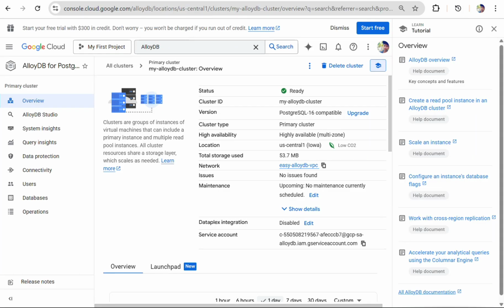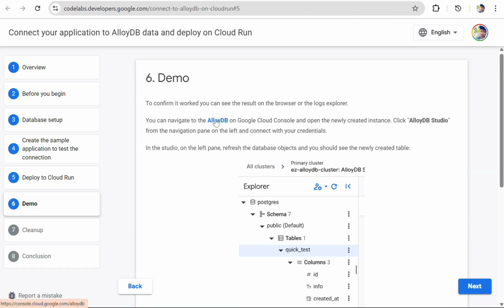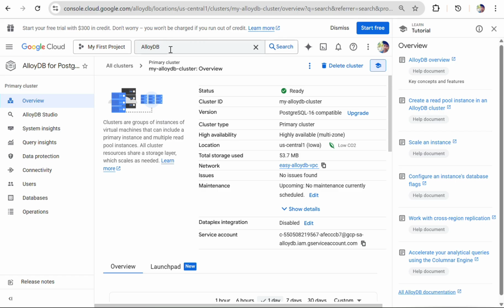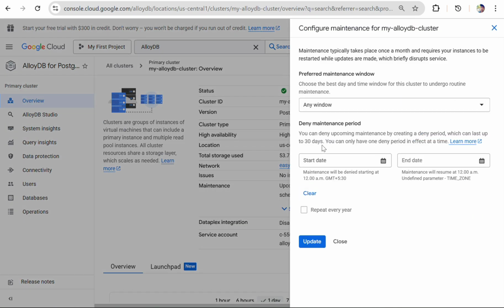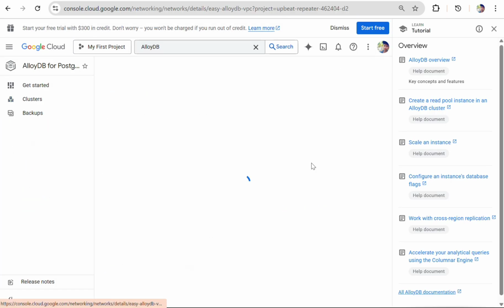After that, go to the Google Cloud Console. To confirm it, you have to search for AlloyDB. After that, you get a page like this. Don't read this, I'm trying to see what is in that. Okay, click on that.